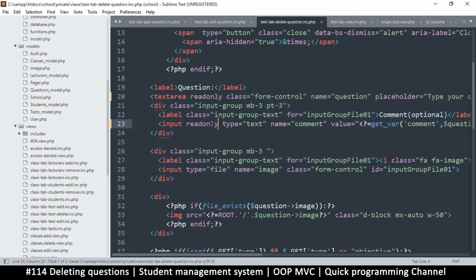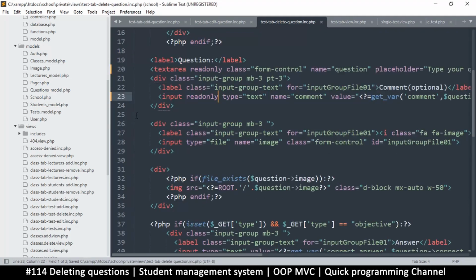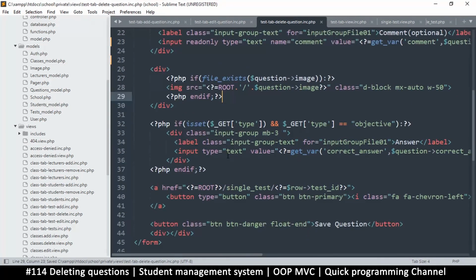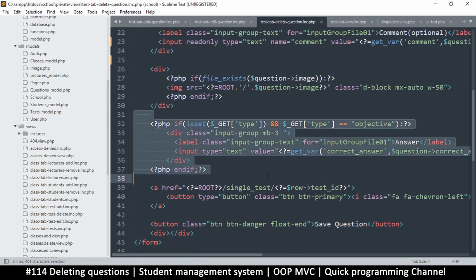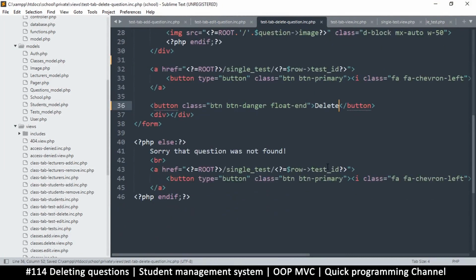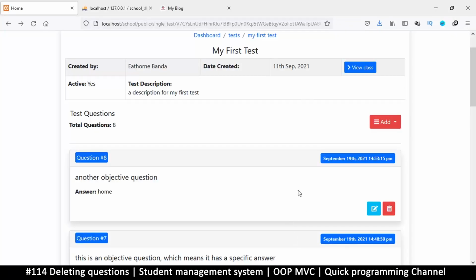Careful with these brackets that come up here. We don't need this file input at all. The image, we may need that to identify what content this is. Correct answer, we don't need that at all because the question is more important. And finally we have a back, and instead of save question, this one will be delete. Yes. Yeah, but that should do it actually.